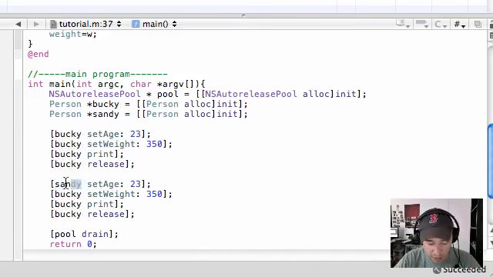So go ahead and put Sandy and set her age to 68. And put Sandy and set her weight to, let's see, 970. And then go print it out for her and then release her memory. So let's go ahead and build this and see if it runs.